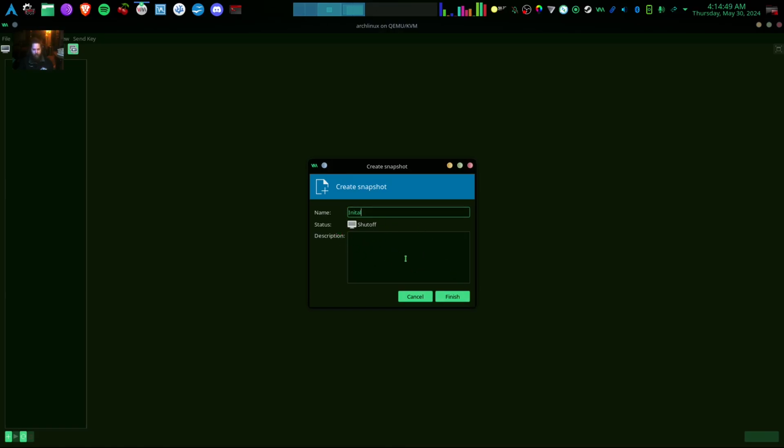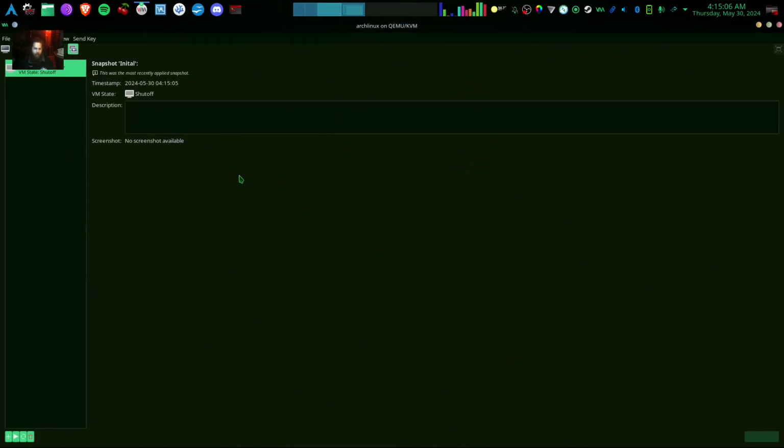But for this initial one, we know we're back at the start. We know there's nothing. We know that it's just a base install, and that anything before this point is completely starting from scratch anyways. So go ahead and just create the snapshot.